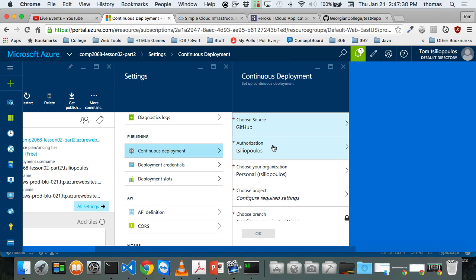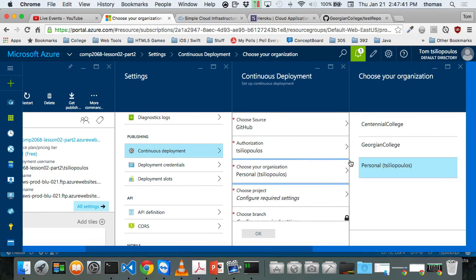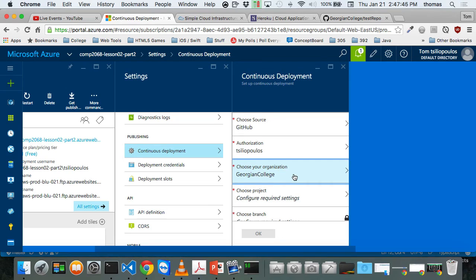That will be your name, the name of your GitHub account, as an example. And now underneath that, you'll see your organization or your account. And underneath here, I can choose which organization. Obviously, we're choosing Georgian for me. You won't have that option because I have more than one organization in my GitHub account.